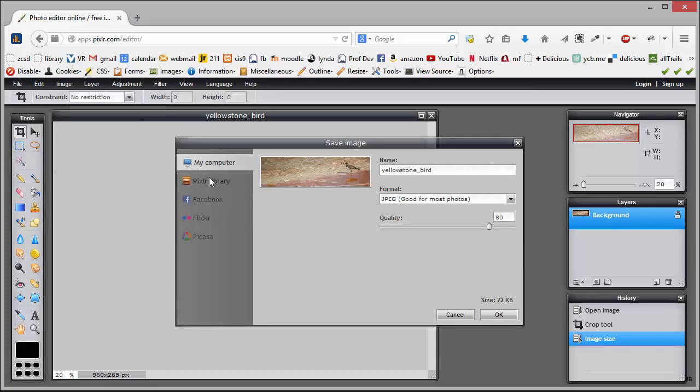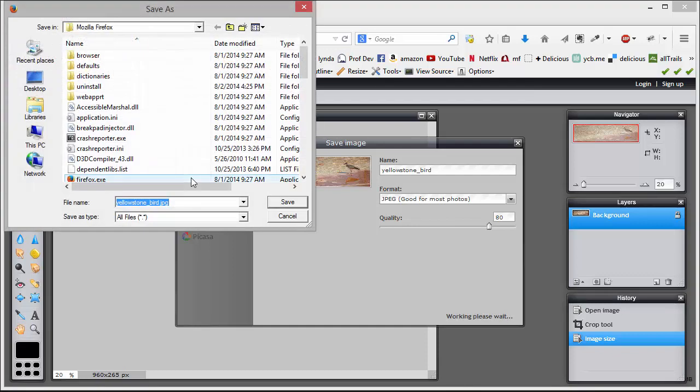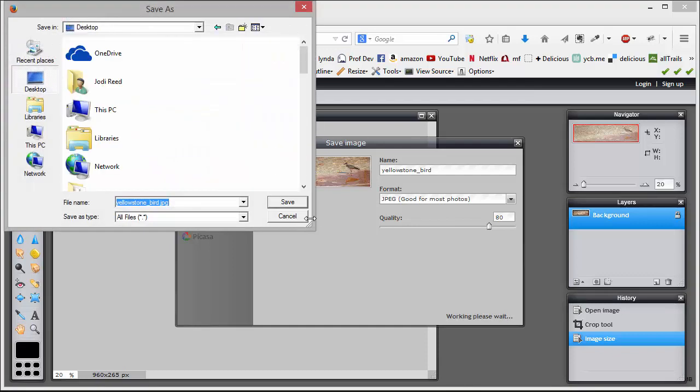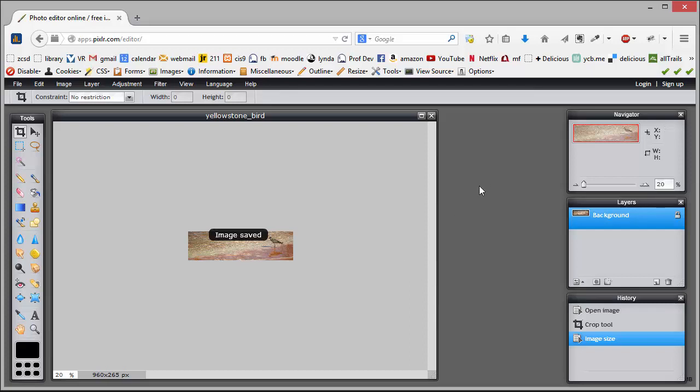I'll click OK, and then I'll just put it right on my desktop. And now I can use that image with my HTML.